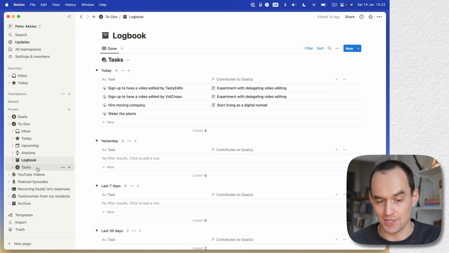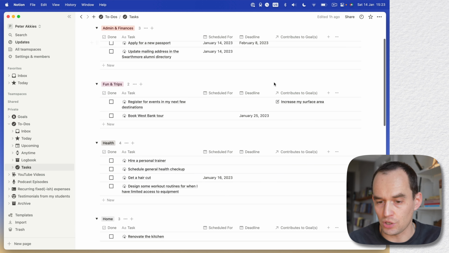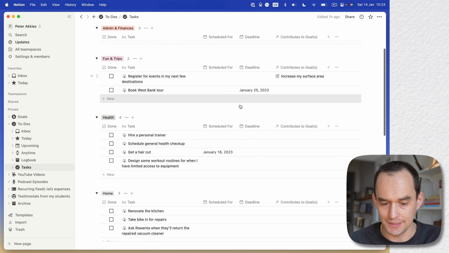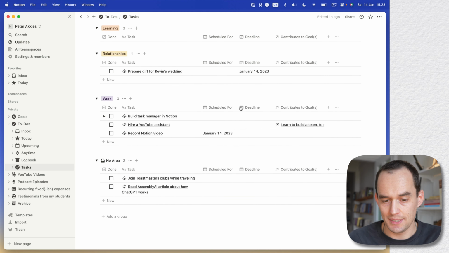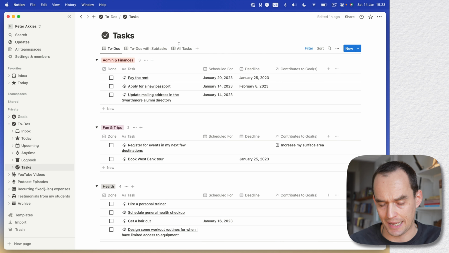So we then have this tasks subpage right here. Now these are some views of the task database. So this to-dos view under tasks right here shows you all of the tasks that you have that are not complete, not done. So therefore there are still to-dos, just organized by area. And so this is regardless of when they're scheduled for. All of them are in here. This is not a view that you really need to use very often, but it can just be handy if you want to see what are all of the to-dos that you still have.